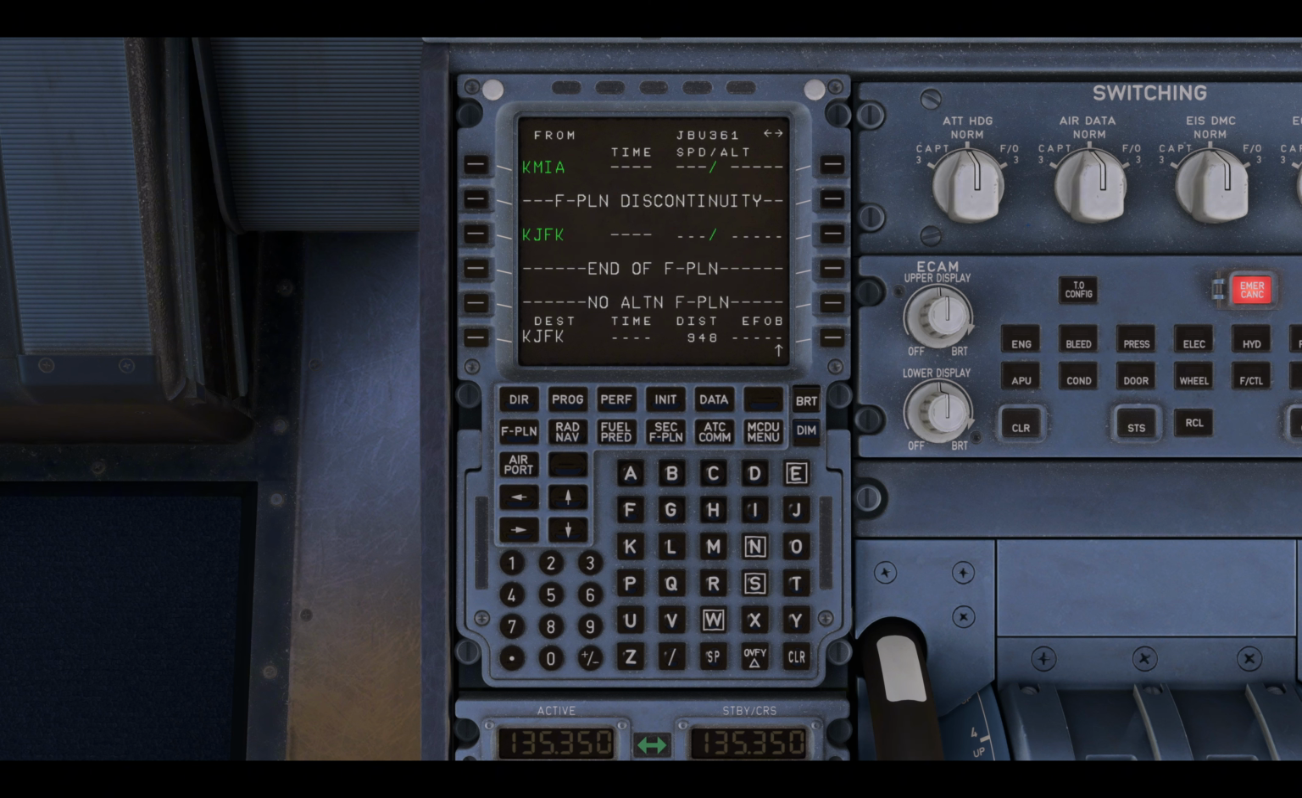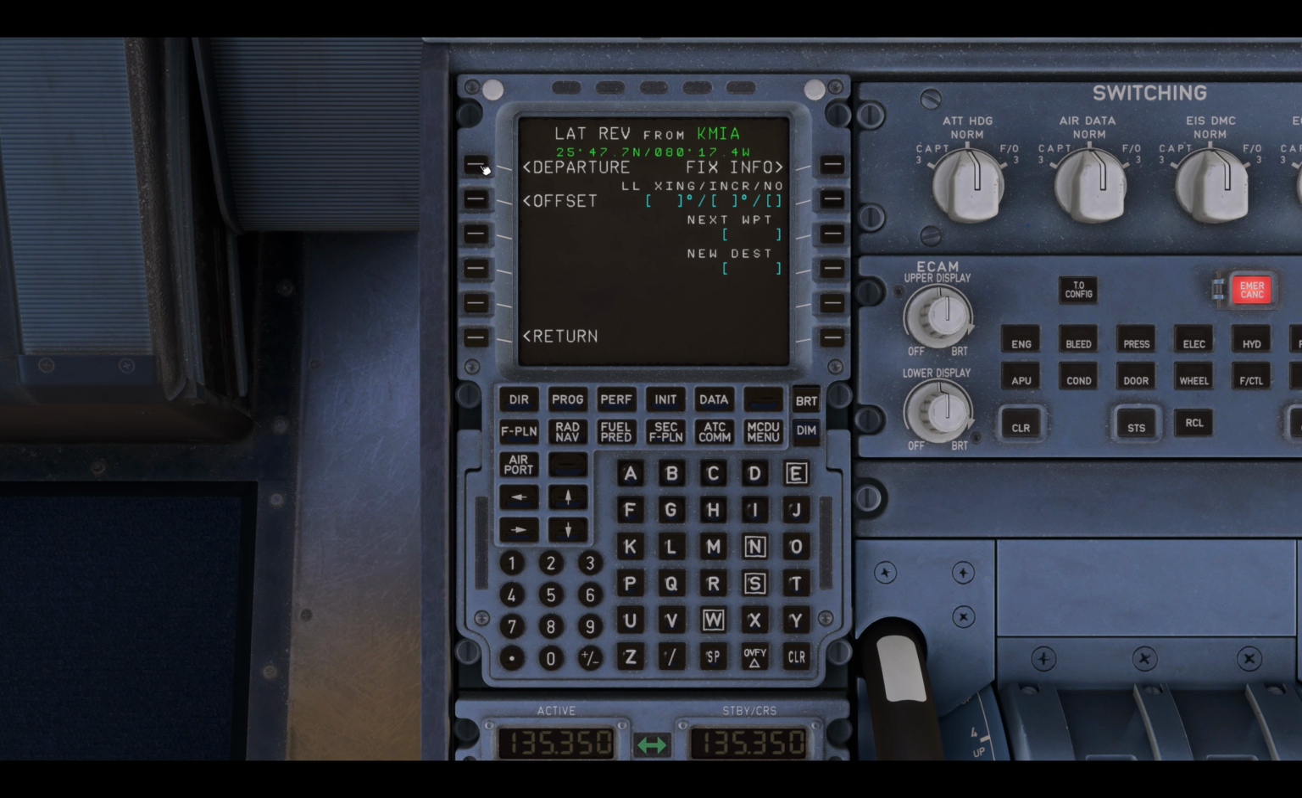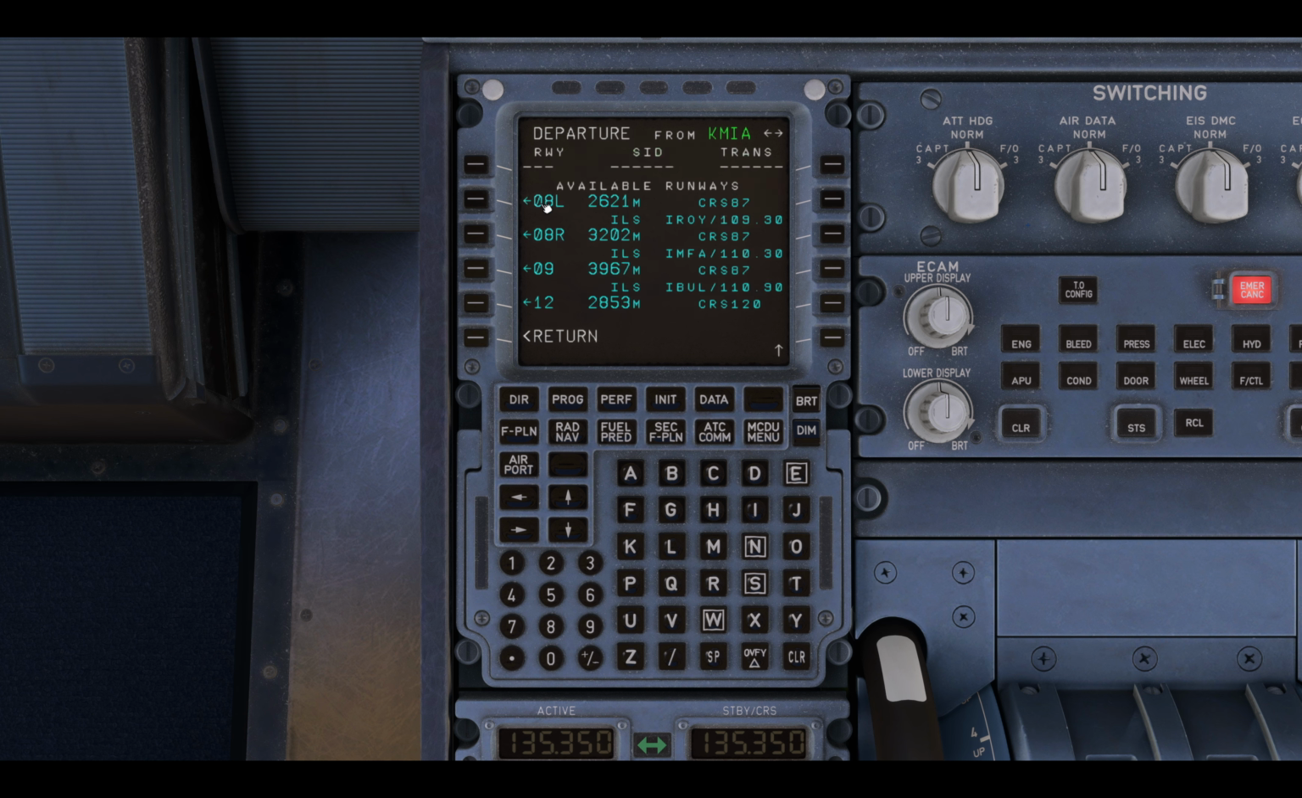So, that being said, we are going to overlook our operating flight plan at this moment, and we are scheduled to depart from runway 30. We're gonna select departure here.